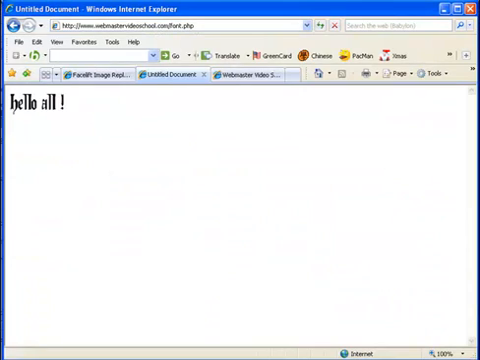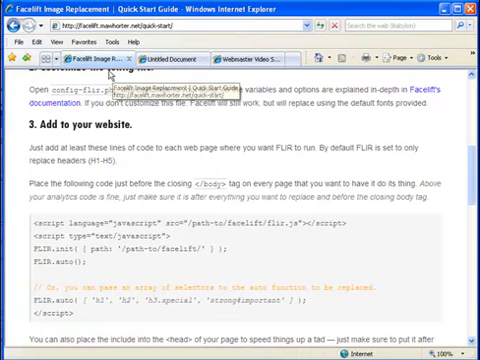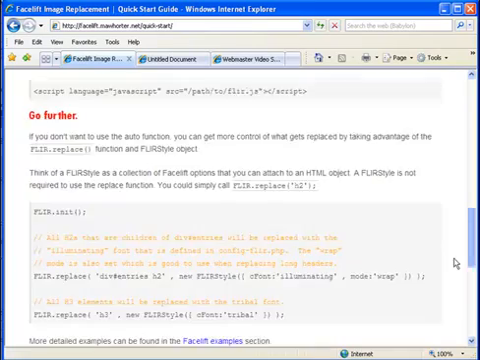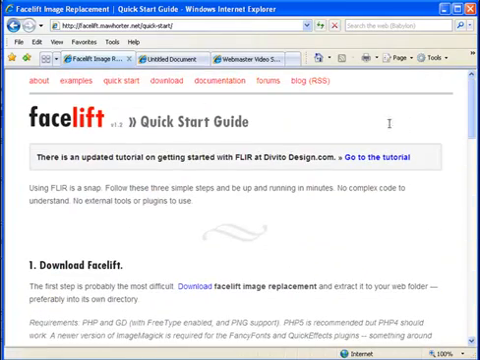That's really simple, and you can find much more information and much more cool examples on this Facelift website. I will attach, of course, the URL to this blog post.